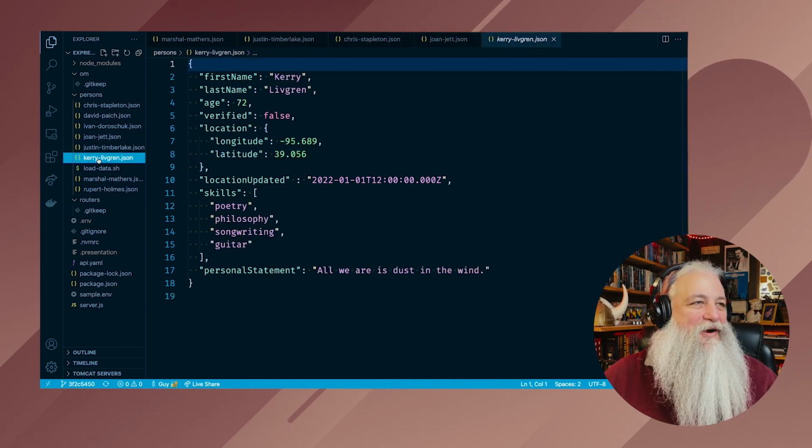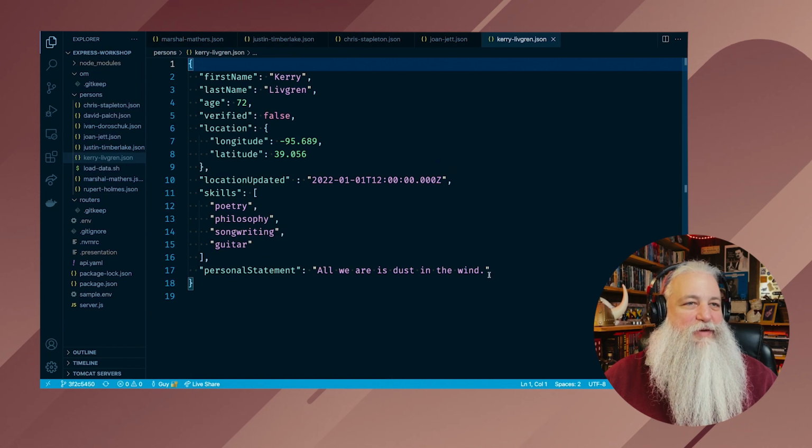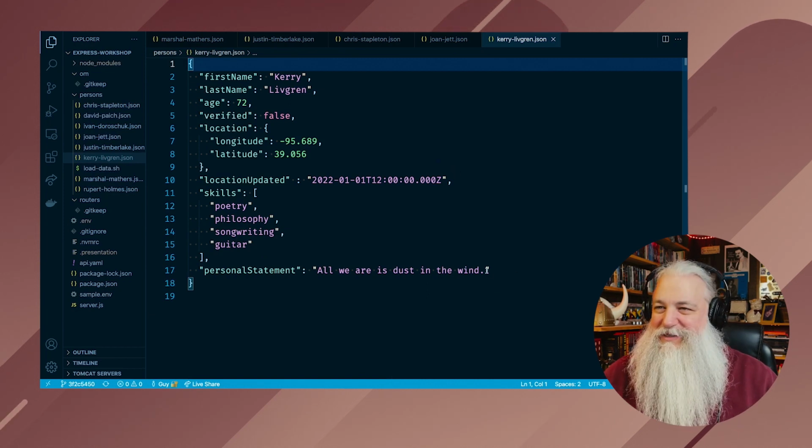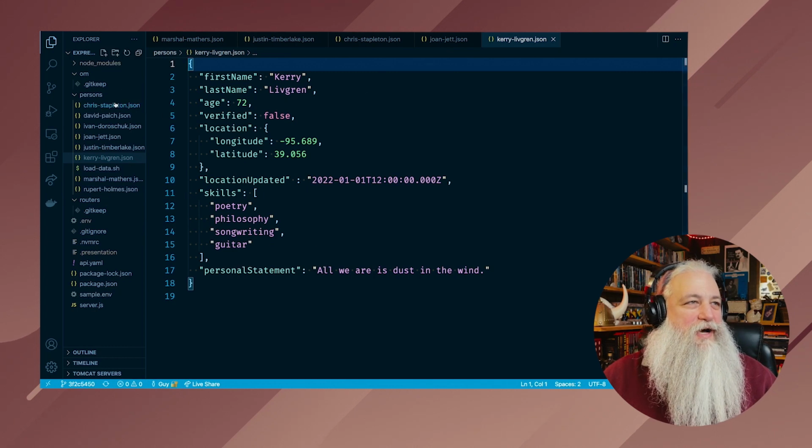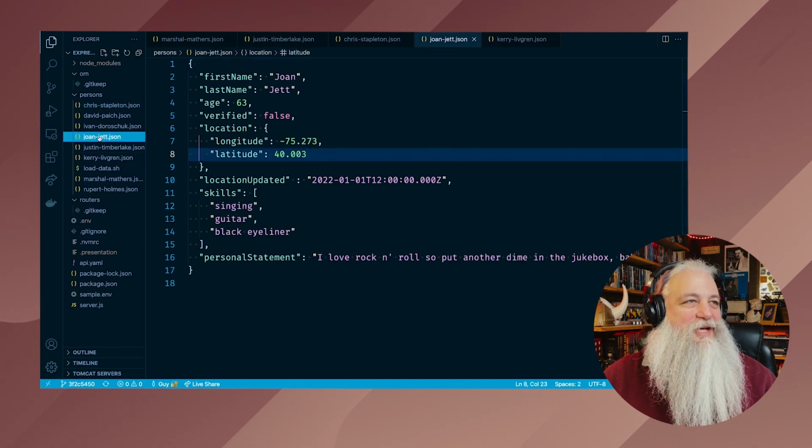And we've got Kerry Livgren, who is the person from Kansas that did Dust in the Wind. That was his song. So I've got various artists here. Let's look at Chris Stapleton. Let's look at Joan Jett.